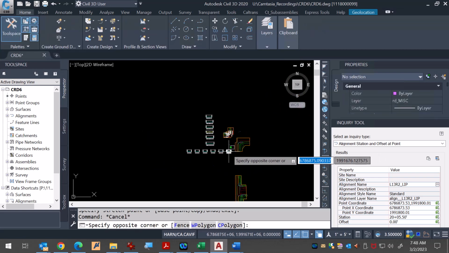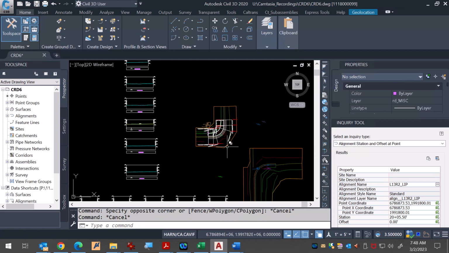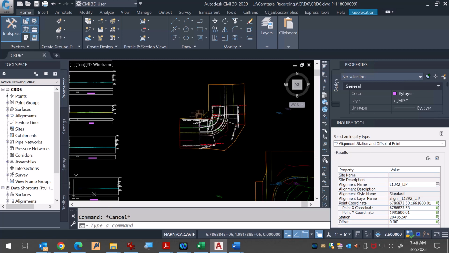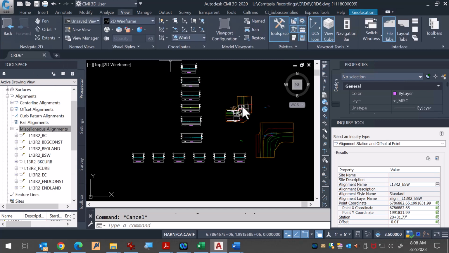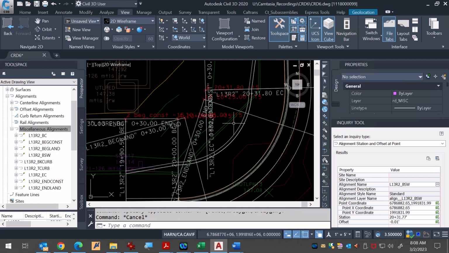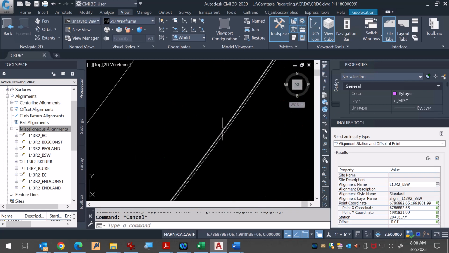Now we've got all of our cross-section alignments. We've got their profile views along the bottom in kind of the order that we see them, right? And then we have our longitudinal alignments in the order that we see them. So the one thing we haven't done is create our top of curb and the back of the curb profile views. So we're going to do that right now.